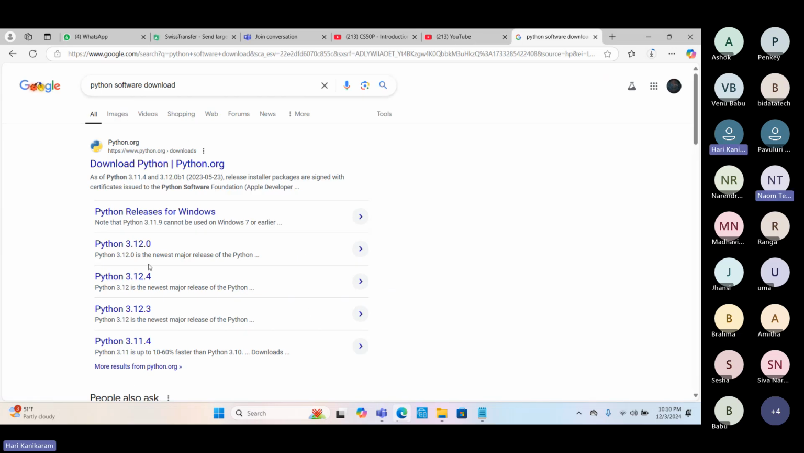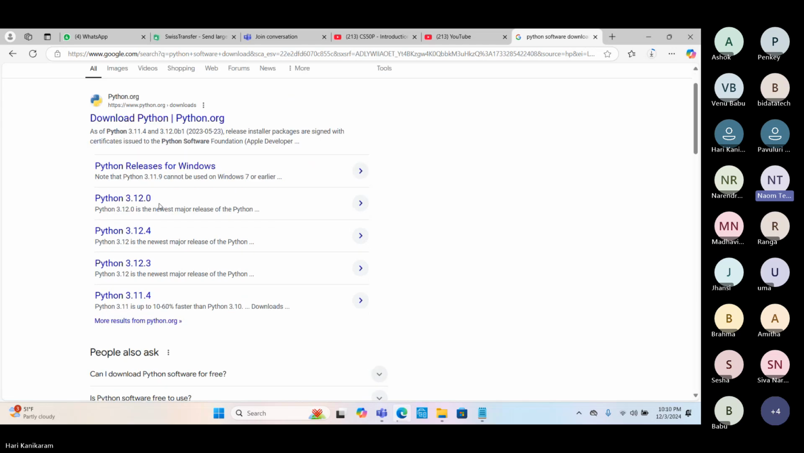Enter. Then directly go to python.org. Choose whichever latest version you want, Hari. This one, right? Which one do you recommend? Click on that website link.